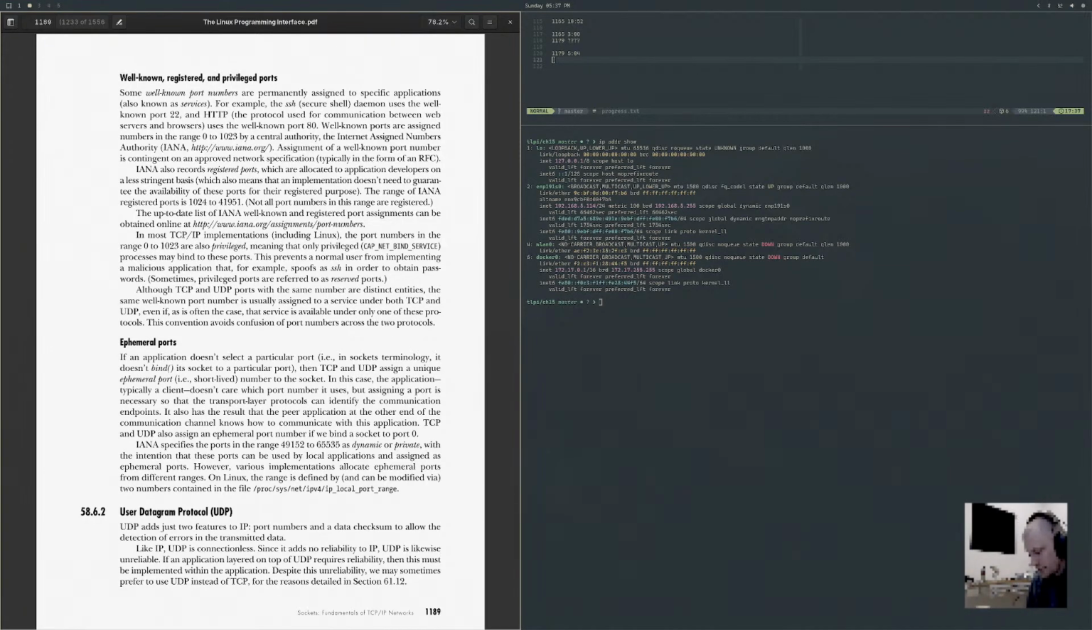Ephemeral ports. If an application doesn't select a particular port, i.e. in sockets terminology, it doesn't bind its socket to a particular port, then TCP and UDP assign a unique ephemeral port, i.e. a short-lived number, for the socket. In this case, the application, typically a client, doesn't care which port number it uses, but assigning a port is necessary so that the transport layer protocols can identify the communication endpoints.